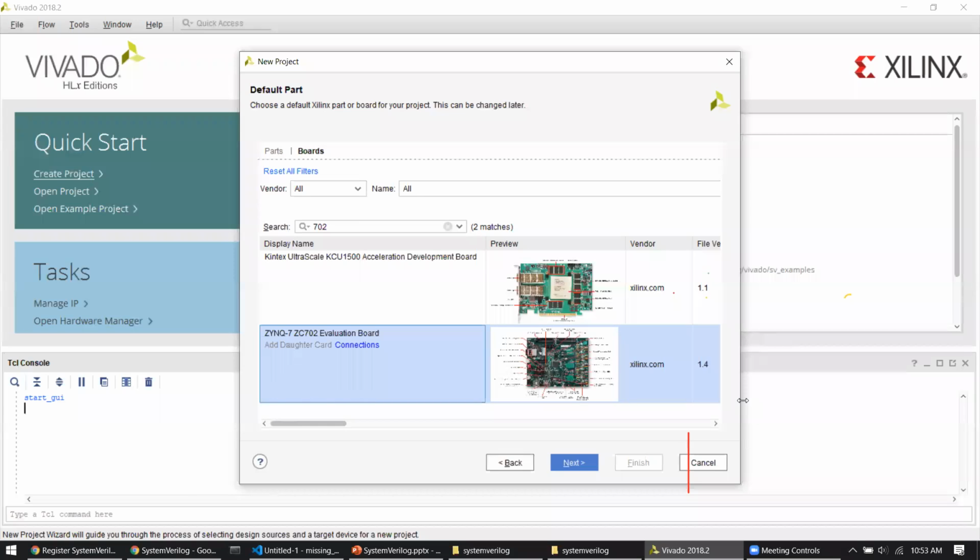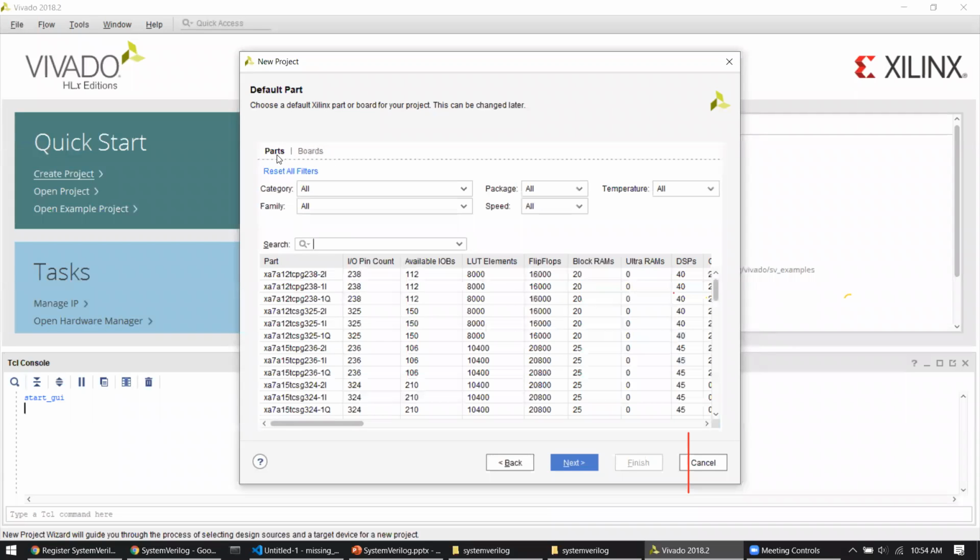So I can slow a bit. All right. So I will slow down a little bit. Okay. Yeah, he has found it. So basically select this one from the boards. Okay. So the difference between parts and boards is parts means FPGA chips.